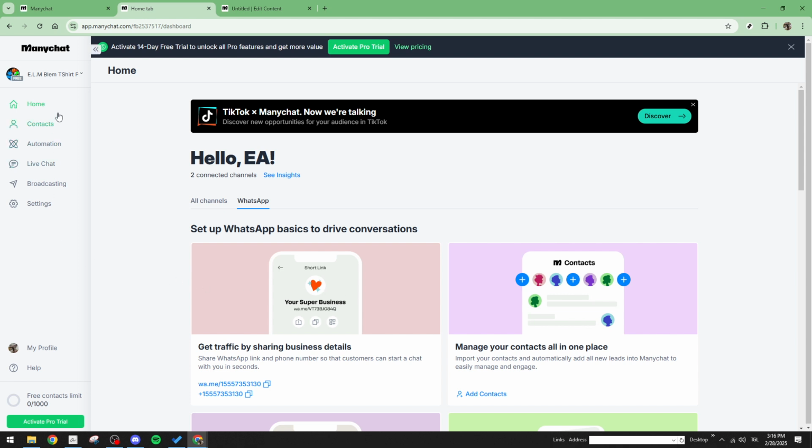After you've connected your Facebook page, you'll find yourself on the Manychat dashboard. This dashboard is your central hub. Here you can manage all aspects of your chatbot, from automation setup to overall settings. Take a moment to familiarize yourself with the layout and the available features, as these will be crucial as you move forward.